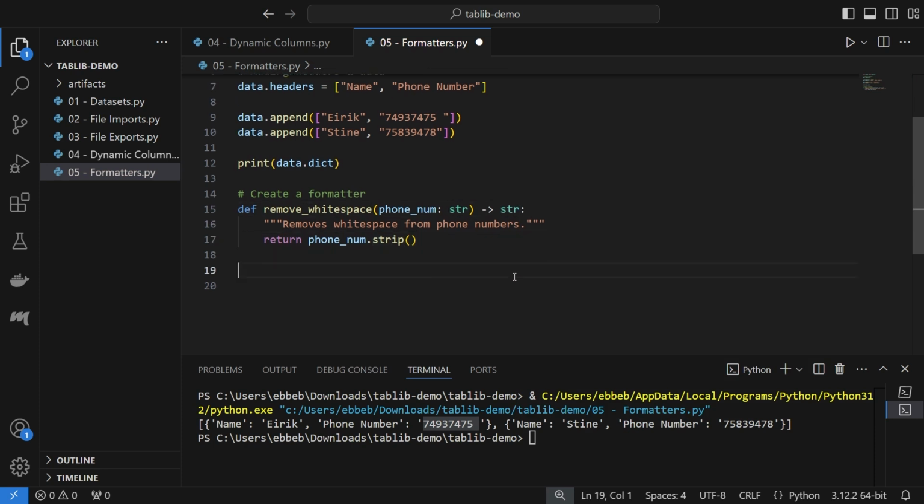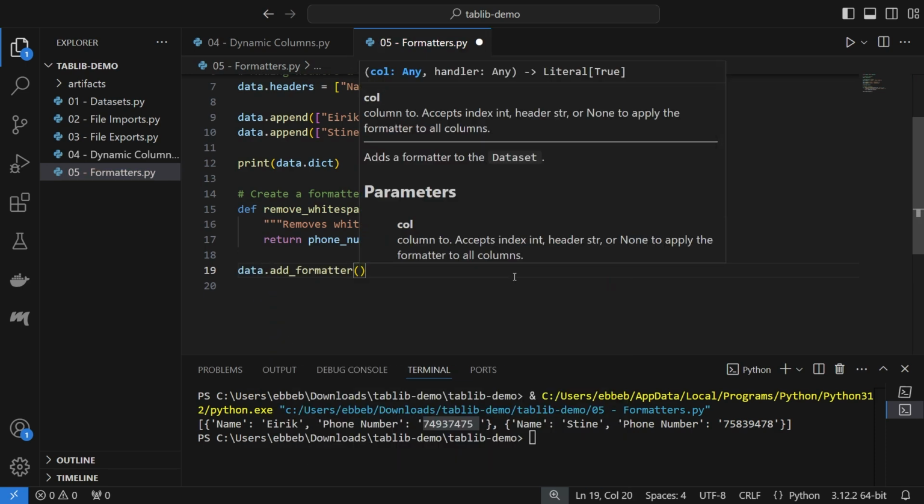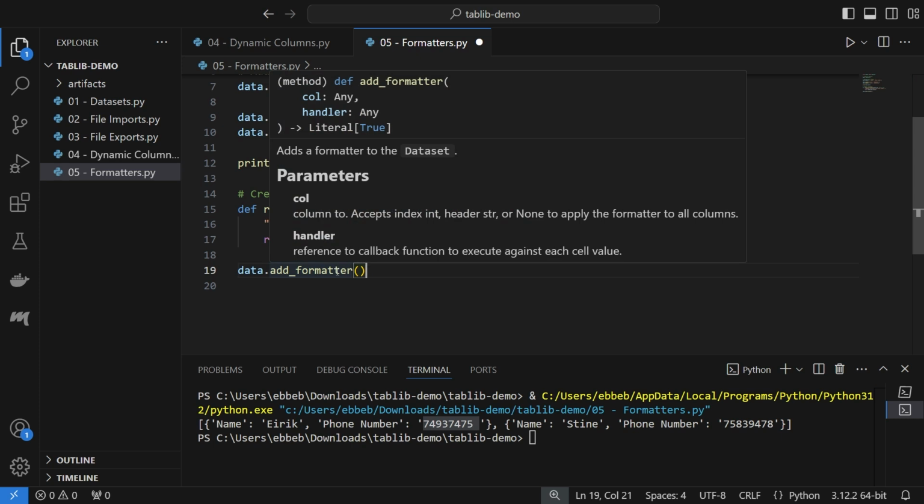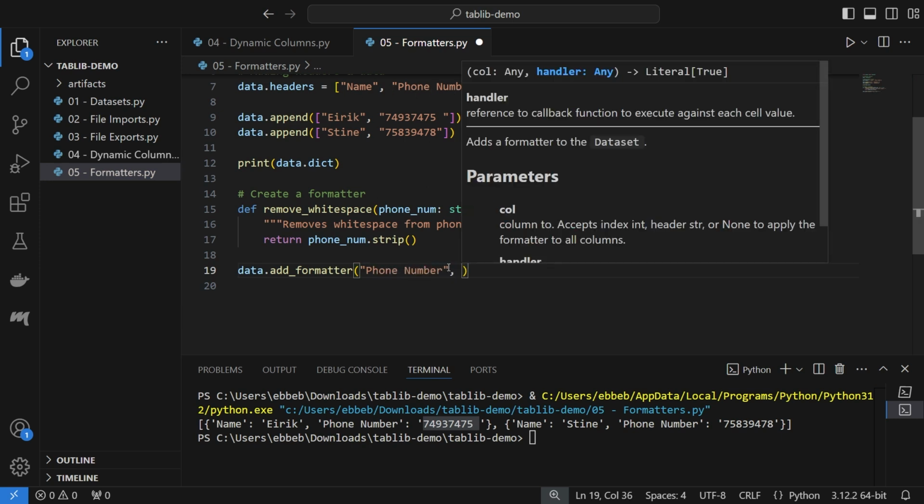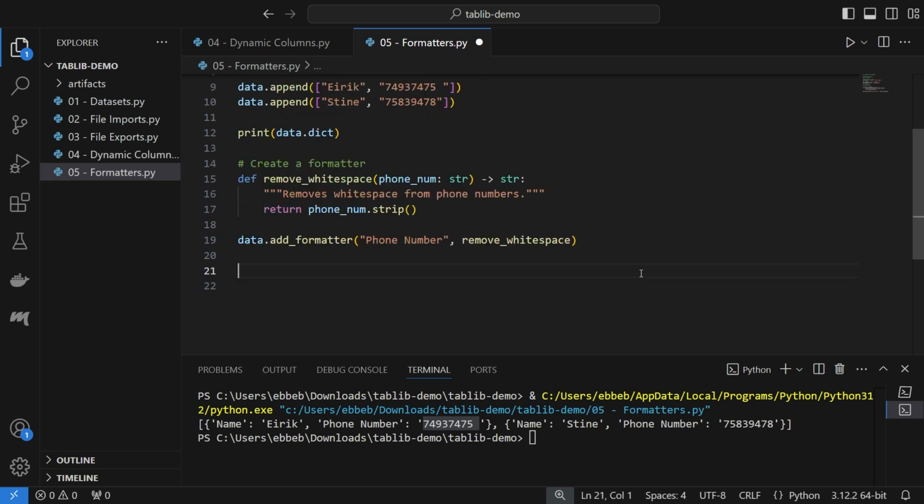In any case, now we have our formatter, and then we can do add_formatter. And now we need to specify the function. If you can see here in the documentation, you need to specify which column this should be applied to. This is the col here. Then also you need to specify a handler, and this is what I would call a callback function. So the column I want to apply this to is called phone number, as you can see here. And the function that I want to use is remove_whitespace. And this is it. So when I do this, the formatter has been added.